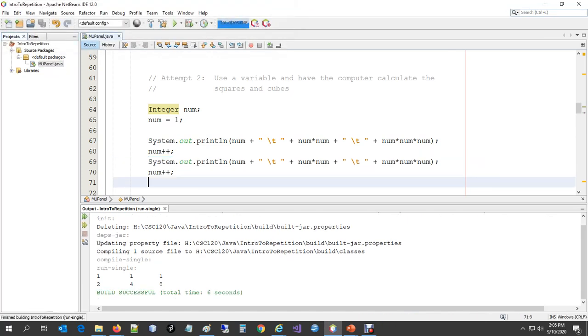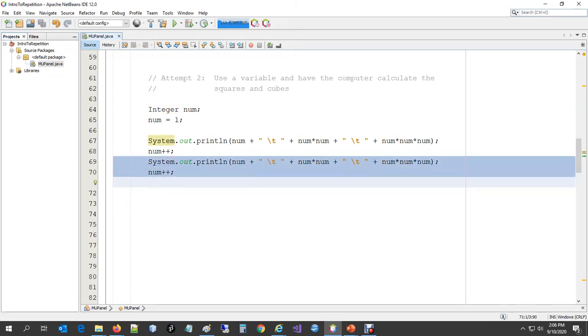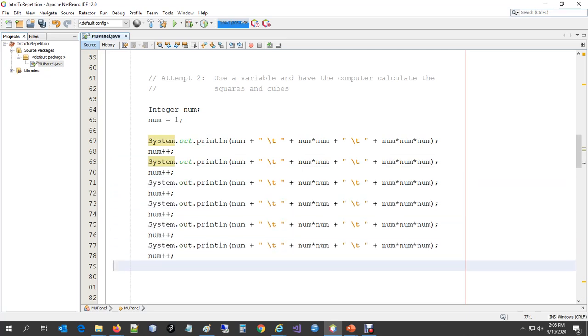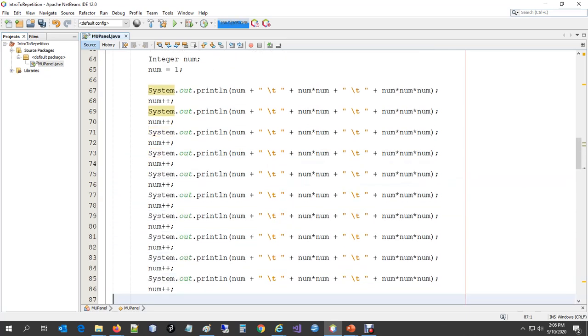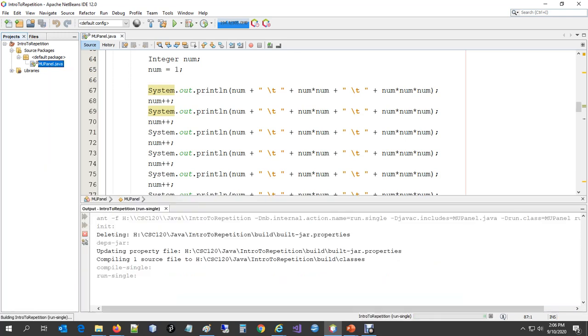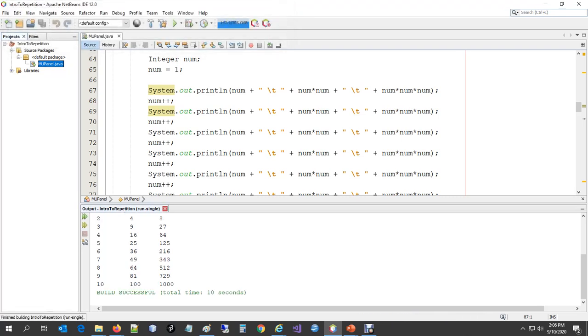Okay, so if I want the numbers from 1 to 10, I could just highlight these 2 lines, copy, and then paste it in a bunch of times. 3, 4, 5, 6, 7, 8, 9, 10. Okay, so now I have 10 system out printlns. But the code is exactly the same. Okay, if I run it, ta-da, I get that same table. The numbers from 1 to 10, along with the squares and the cubes. Okay, so that's a little bit better than the brute force approach.